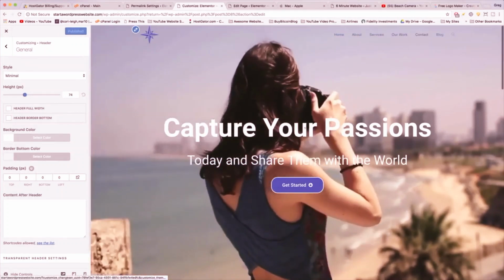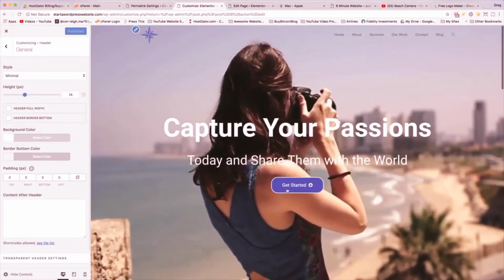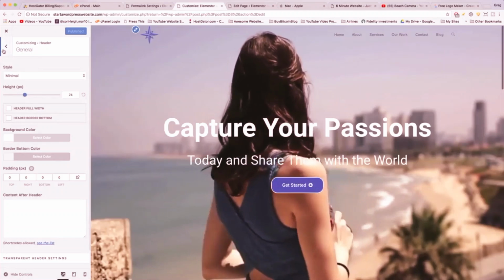Now last but not least, in our header, we might want to change the color up here to a blue. This is sort of our action color. When people see blue, it means they can click it. They can click on the logo. They can click on the buttons. Very good color for clicking.